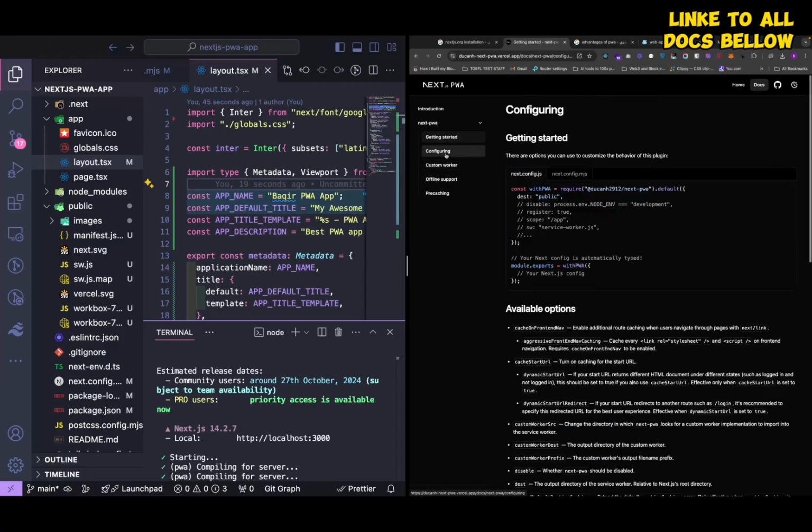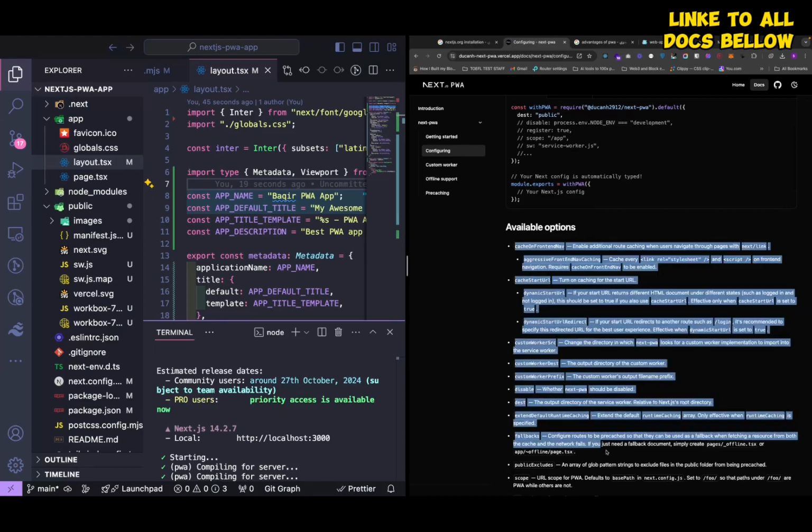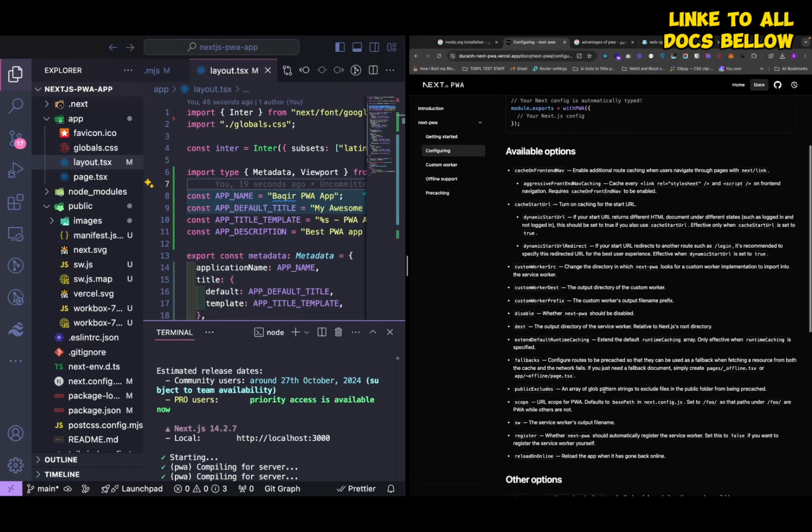If you go to the configurations, you see that for each part, we have different options like cache and front-end nav. So if your website has different navs, like using the link tag from Next.js or some style sheet that you have, so it caches those things. Does it do that or not? These configurations are useful when you have a little bit more complex app.